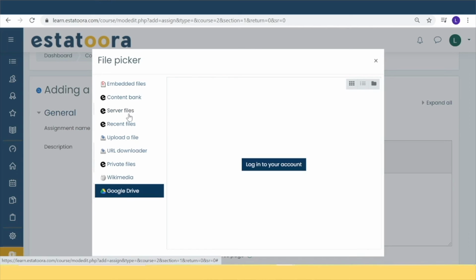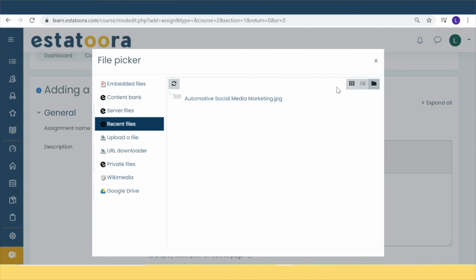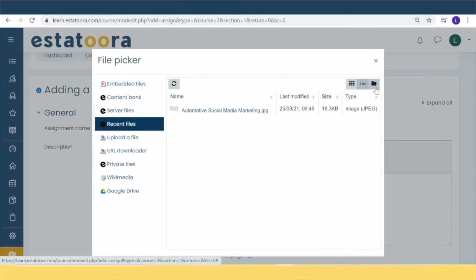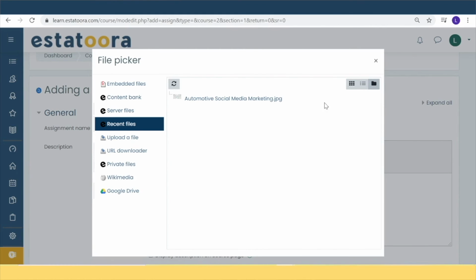On the top right corner, you may choose the type of view of the file manager. It can be an icon, grid, or hierarchy view. And that's it! You can now explore File Picker.